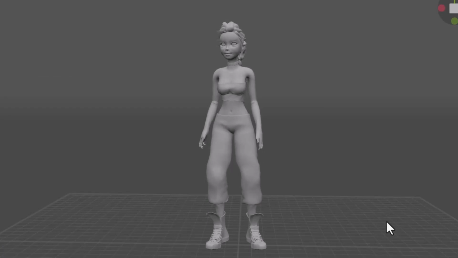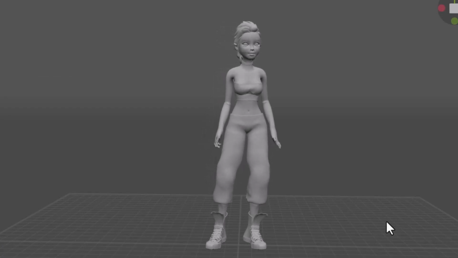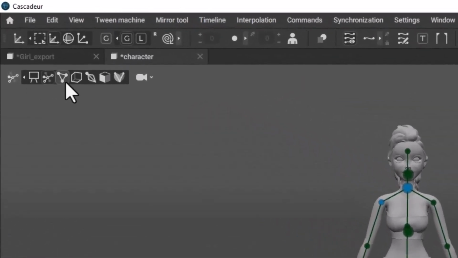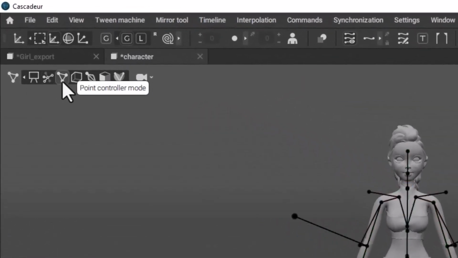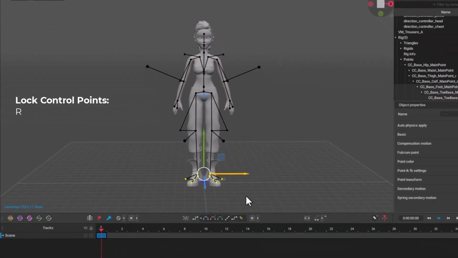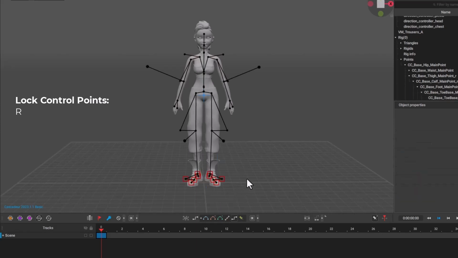In this part of the tutorial, I'm going to show you how to create a simple idle animation from a couple of keyframes. The first thing I do is switch over to the point controller so I have more control over the overall rig. I then just select the feet control points and hit R on the keyboard. This locks those points into place. I want the feet to remain static in the animation.